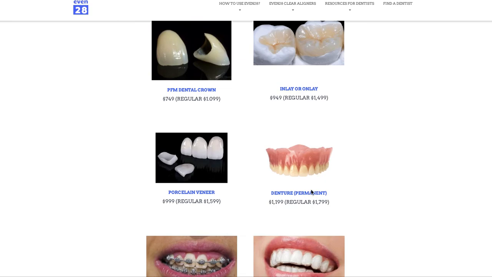Dentures. Remember we mentioned flipper? You can sell a permanent denture. I don't sell dentures on my store because I usually do implants. But if you do a lot of dentures, you have a denture lab, put a low price and start selling dentures left and right. Trust me, people will drive for dentures.